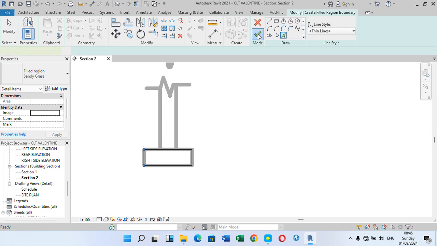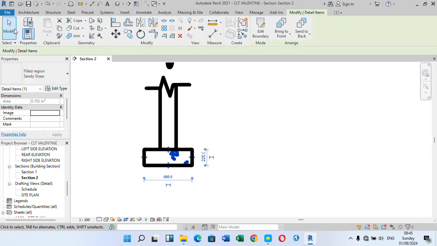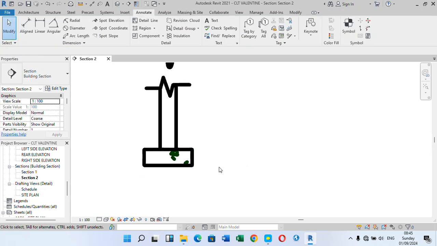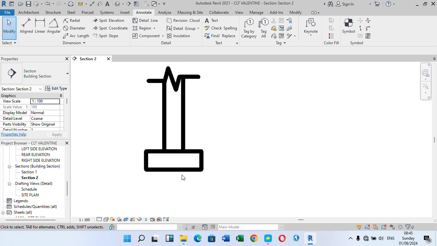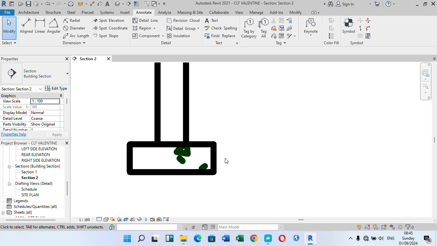Then finish. Go to modify to end the command. Now look at what I mean. You can see this empty space here and look at the few items represented. I don't like this. When you print this drawing on the paper, it is going to look as if there was no hash pattern in this place at all.